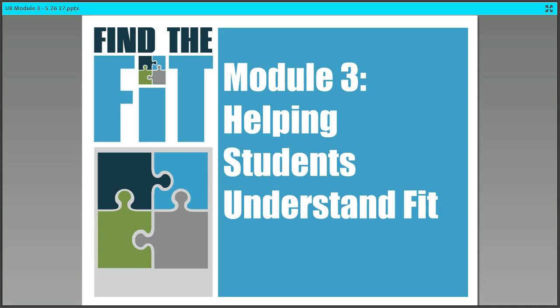This module, titled Helping Students Understand Fit, provides a demonstration of an activity designed to help participants and you understand what fit factors participants value the most. The activity provides an opportunity for advisors to have an open conversation about the varying factors of fit and what participants can consider when applying to colleges.